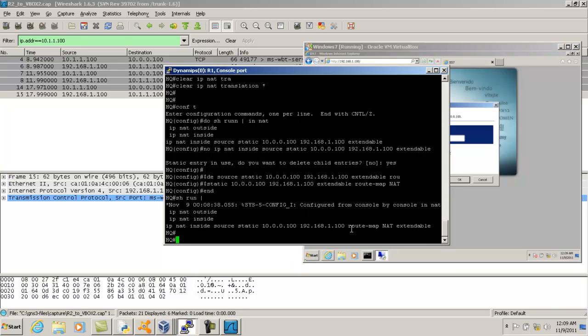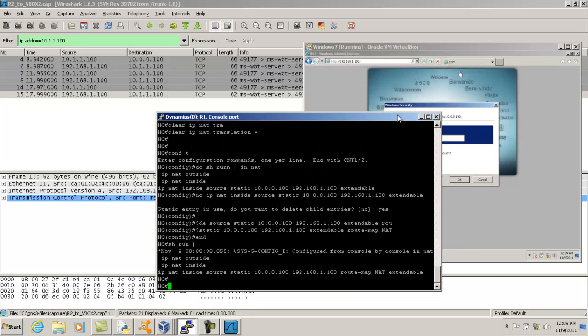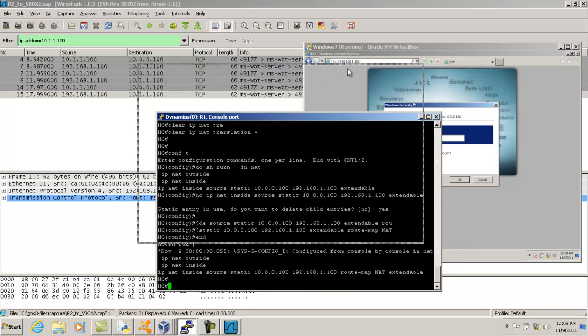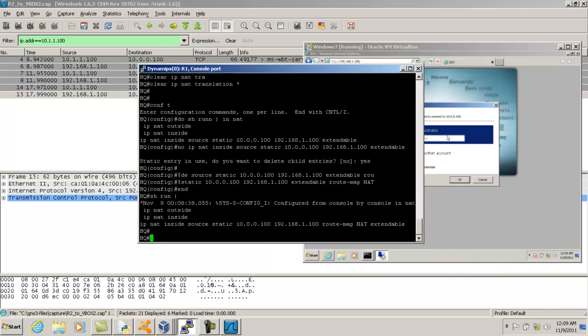So at this point, the NAT configuration is only applicable for port 80 traffic, and all the other traffic is not getting translated, and so the server administrators can access the server using the real IP address.